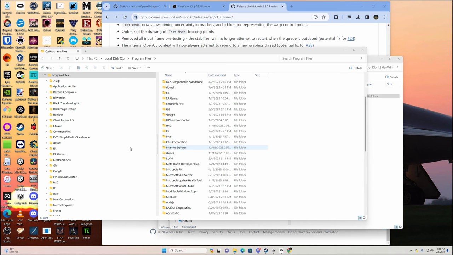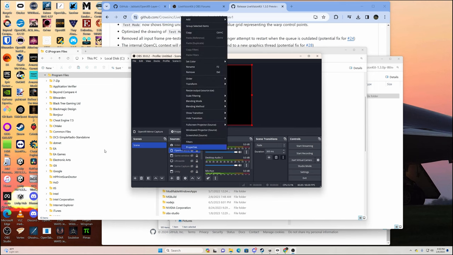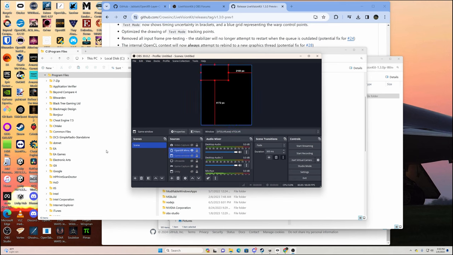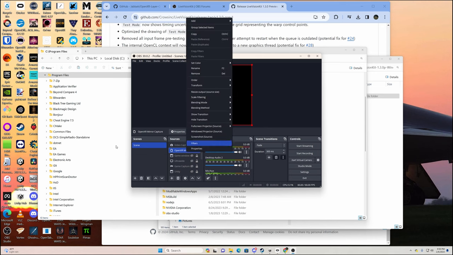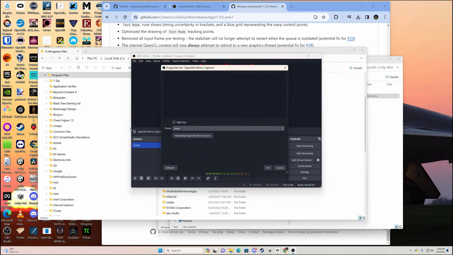I have a lot of layers in OBS, though. I'll discuss this OpenXR mirror here in my next chapter. But for now, just bear with me. This could be your game window, whatever you're capturing your footage from. For me, it's OpenXR mirror. And I'll talk about that in the next chapter.